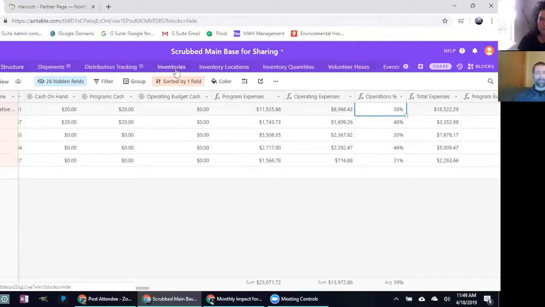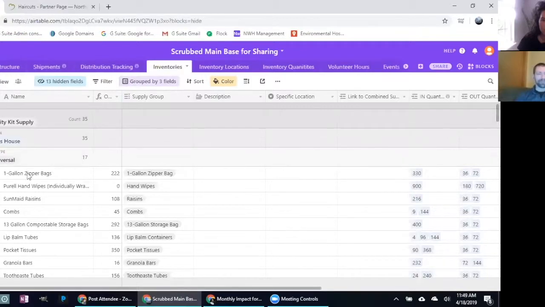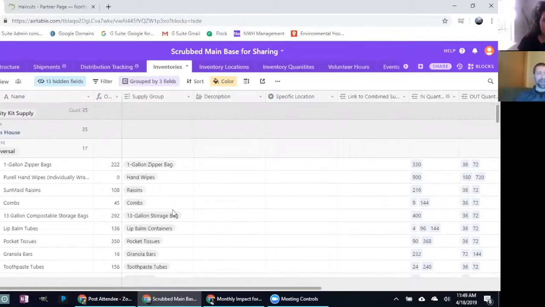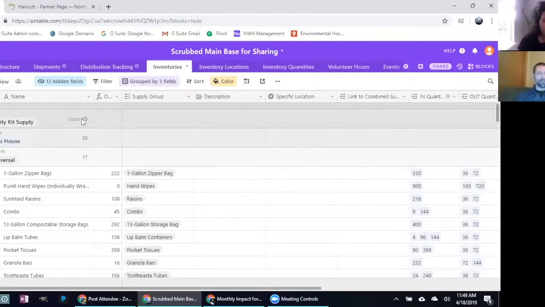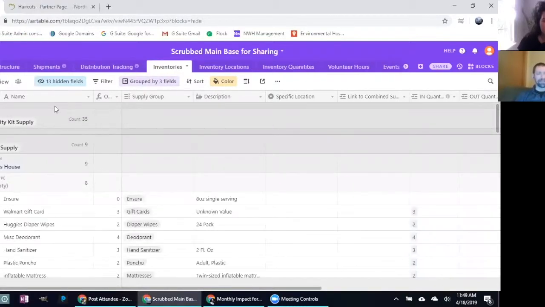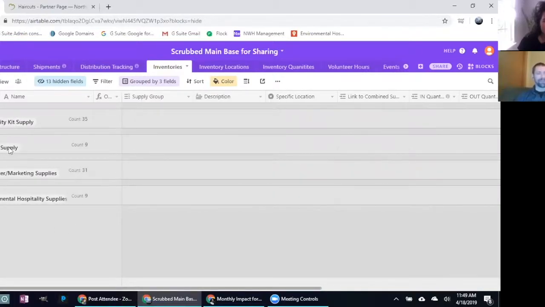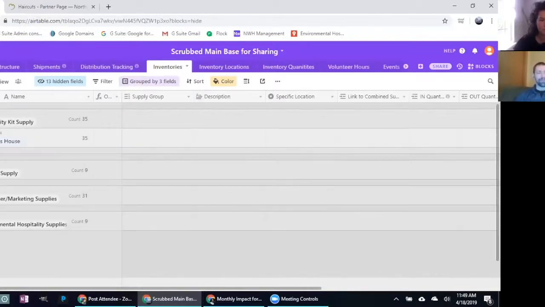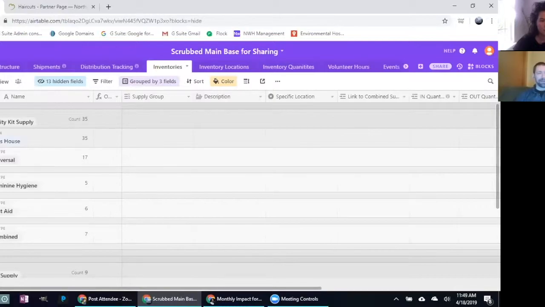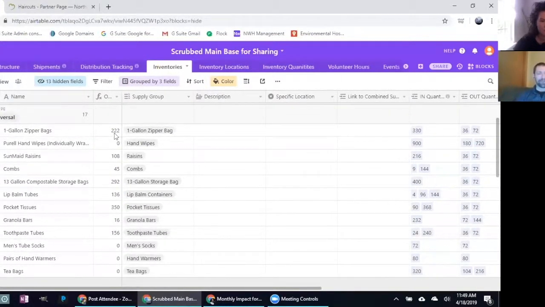We have a really robust inventory for all the supplies that we have. We have different kinds of supplies, of course. We have hospitality kit supplies, and then we have non-kit supplies that are good to hand out, but they don't fit in the hospitality kits. Then we have marketing supplies, and then the environmental cleanup supplies. And all this tells you where it's at and how much of whatever we have. So we have 222 gallon zipper bags on hand, but we don't have any hand wipes.